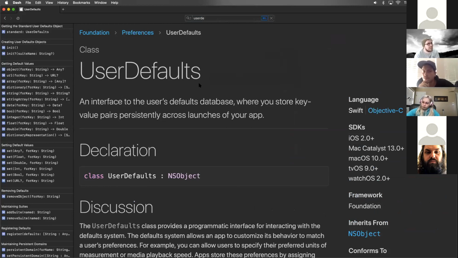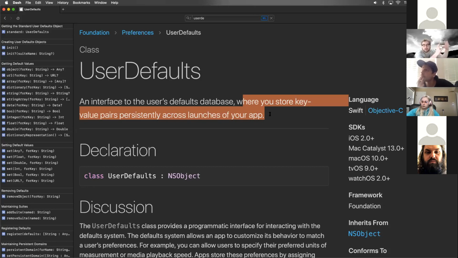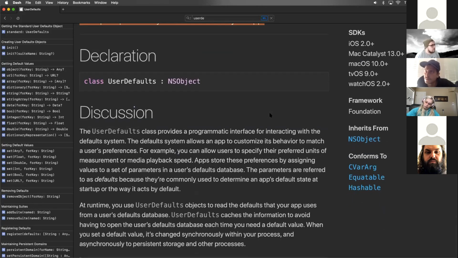As far as user defaults goes, it is a way that we can, like it says here, store key value pairs persistently across launches of our app. So you could think of user defaults as a dictionary of key value pairs, just like a normal dictionary in code. However, that dictionary actually gets stored on the phone's hard drive, so it can be accessed between launches of the app. The thing with this is it can very easily be abused, and it often gets abused by new iOS developers. So we're trying to teach you the right way to use it, as opposed to trying to store all of your app's data in user defaults. It's not really made for that.